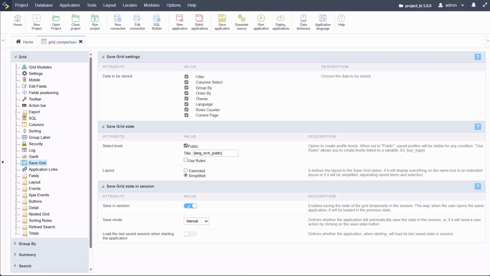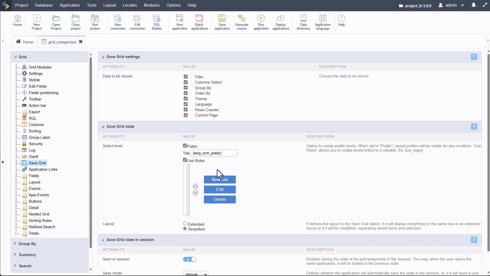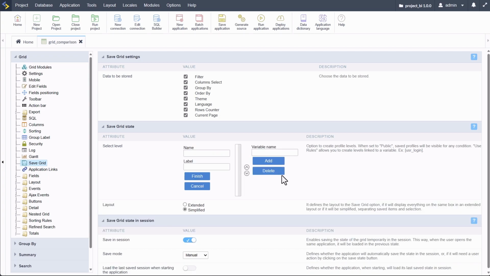Now, when we add our save button into our grid application, we also have some further options here, because we have the option to use rules, meaning we can apply rules to our save. So if I come here and go new rule, I can then say my rule, for instance. I'll call it whatever I want. I will give it a label as user, and then in here, for instance, I could then add the user login, and that will then apply that rule to my application.